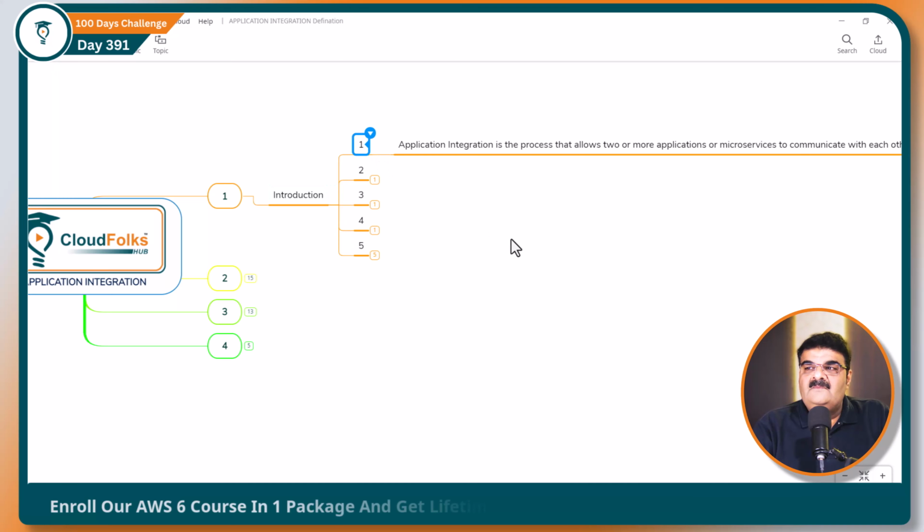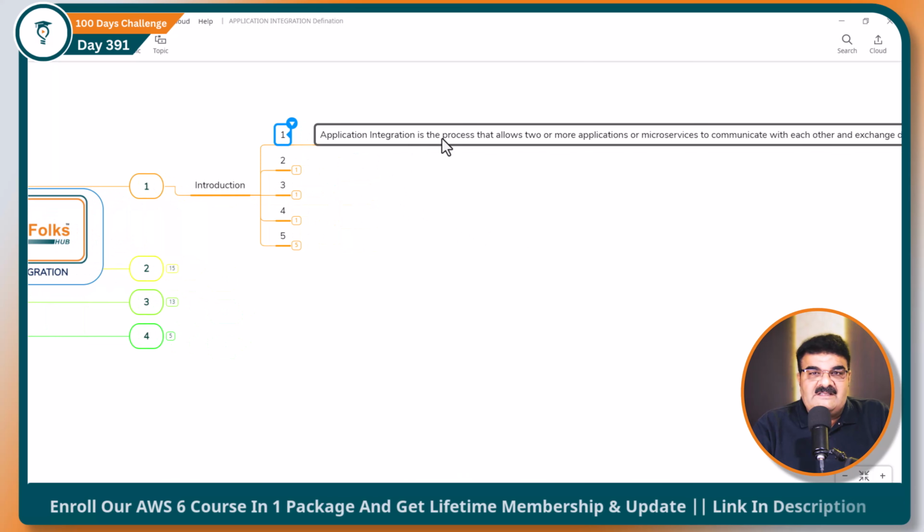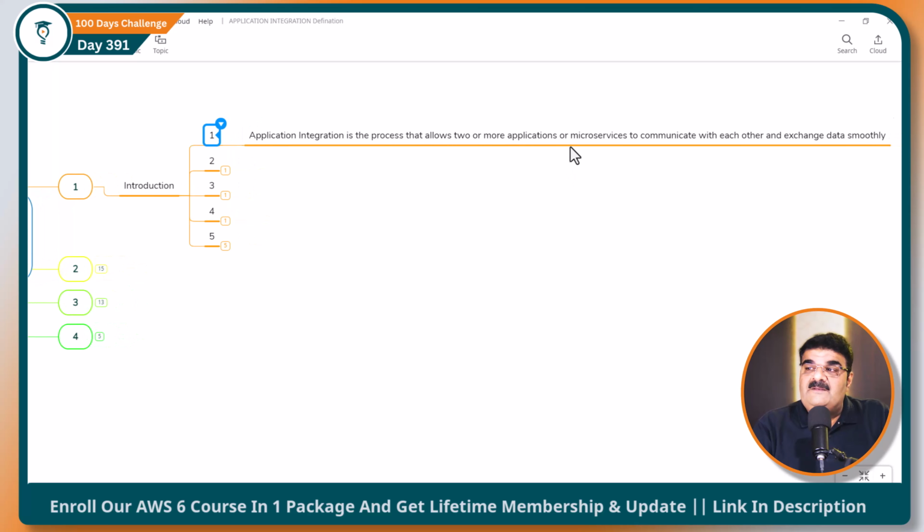Introduction. Application integration is a process that allows two or more applications or microservices to communicate with each other and exchange data smoothly. When two different systems are communicating with each other, we are actually using application integration. Sometimes we can say that it is two different services, or we can say two microservices. Now, if you don't have knowledge about microservices, no need to worry about this. In an upcoming video, I'm going to talk about microservices as well.